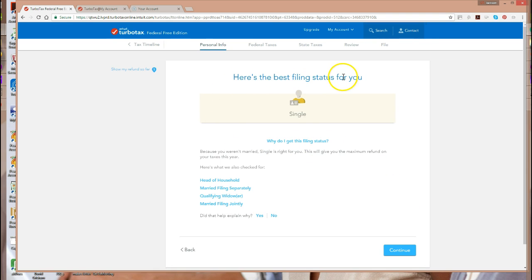All right, here's the best filing status for you. Single. Why do I get this filing status? And it tells you why, okay? All right, so here, folks, TurboTax Online is a self-help tool. And so it gives you an explanation. Did that explain why? Yes or no? And so it can go through there. Let's go ahead and say no. All right. Okay, we'll go over your numbers again before you file. Okay, that's one of the fantastic things about it.